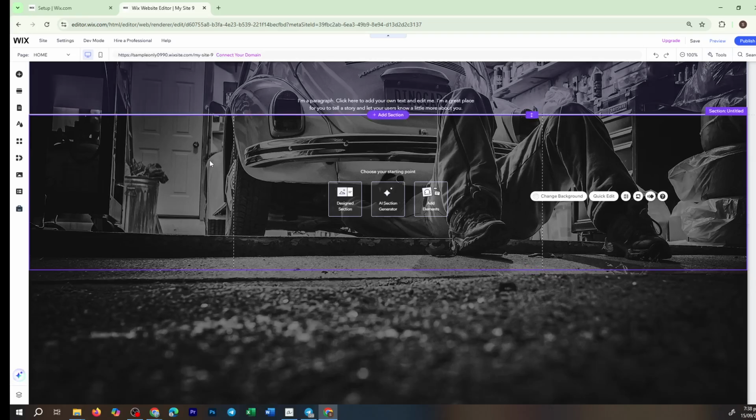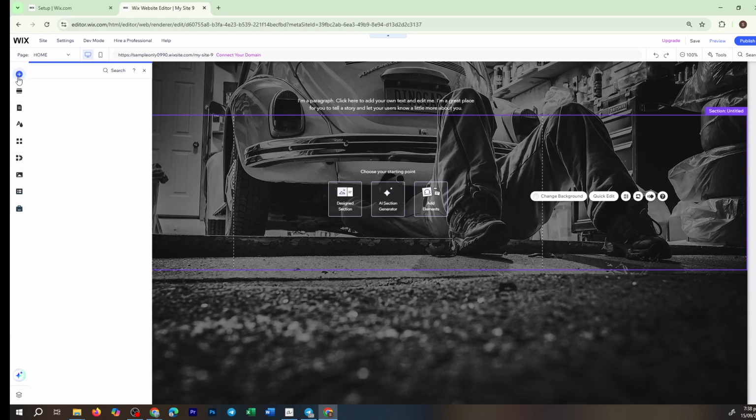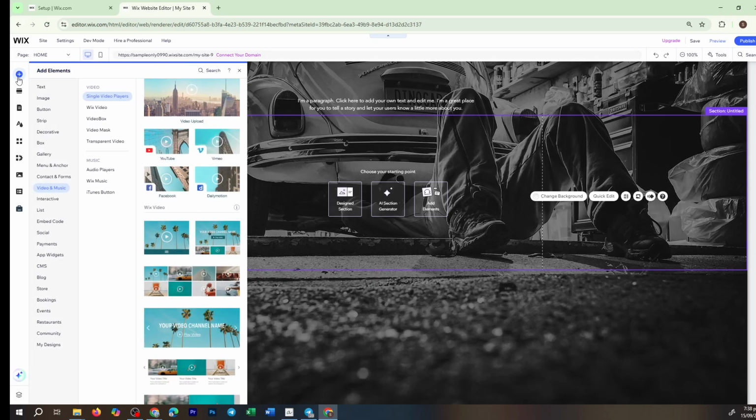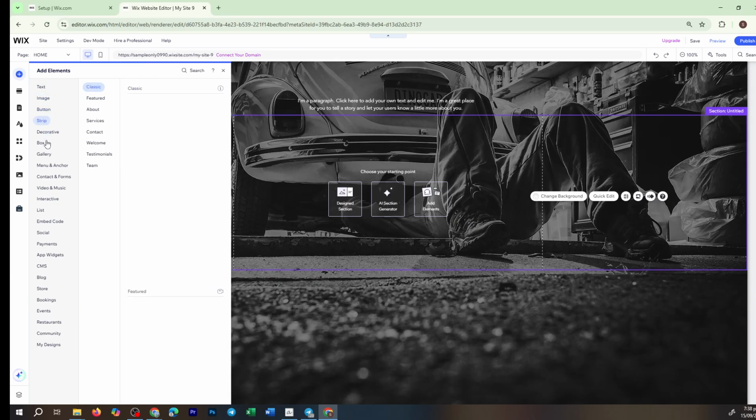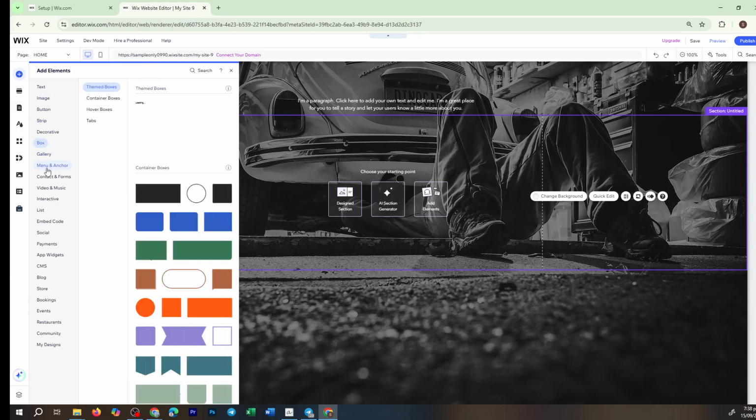As you arrive at your editor, you will notice a plus sign, often labeled as Add Elements, sitting at the top left corner of your fixed editor. This is your gateway to incorporate different features and content pieces on your website. Click on this plus sign and you'll be presented with a menu showcasing various elements you can add.